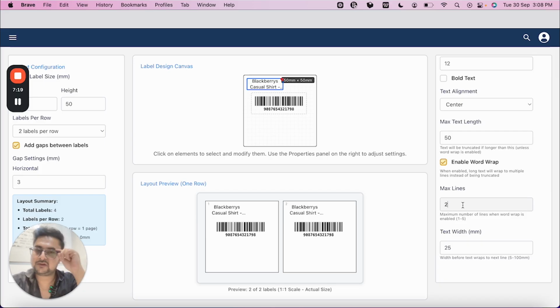So the maximum lines you want to allocate for your barcode name, right? Let's just keep it 2. And this is the text width. So you can adjust the text width as well, right? Let's just make it 45. Looks good. Now our product name is clearly visible and properly aligned, right?